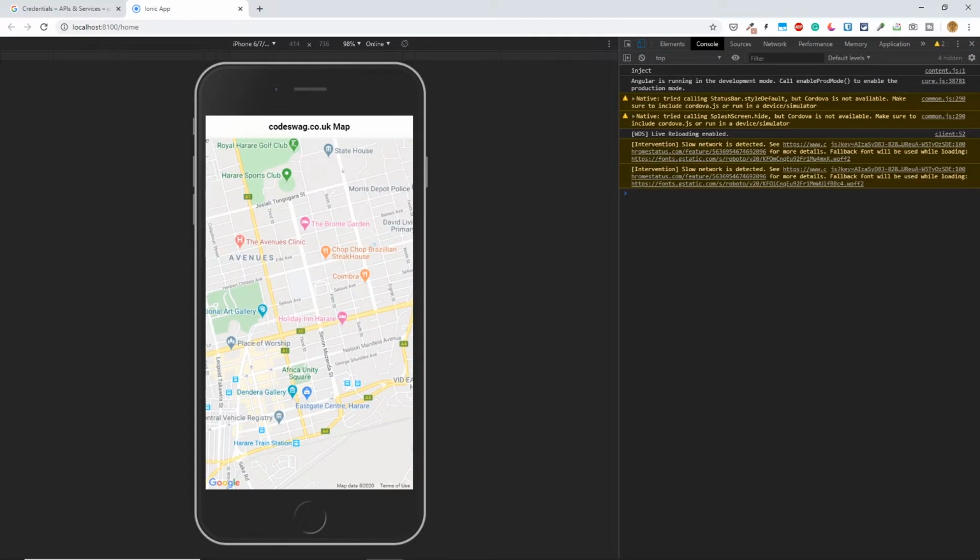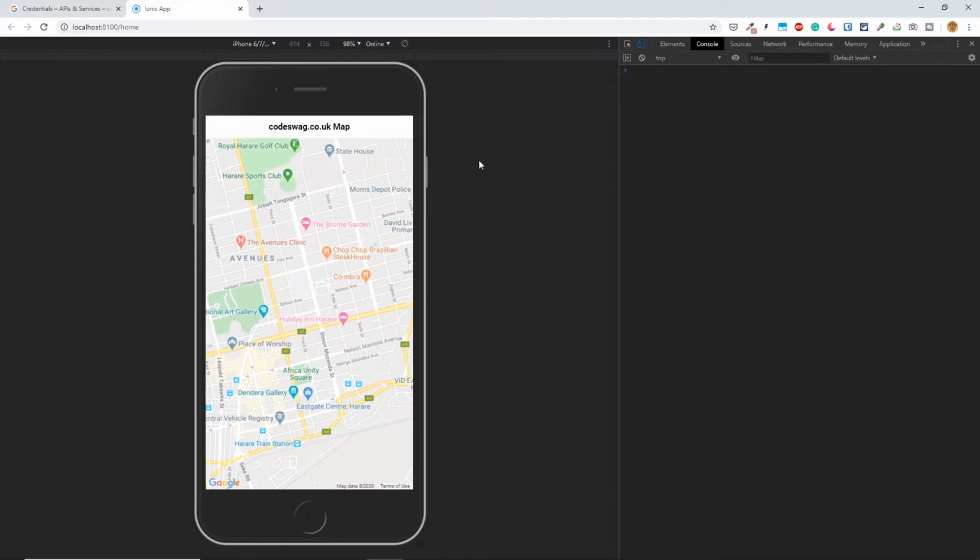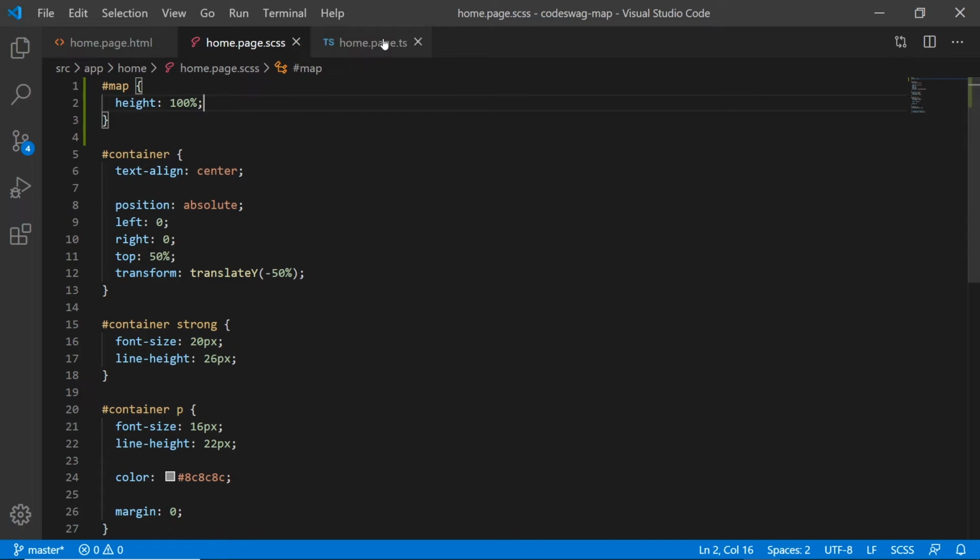Okay, so this is awesome. We have our Google Map. It's running as expected, and that looks great. So we have the map centered around our chosen location. Next, let's look at how we can add custom markers to this map. So we want to put our own custom markers in our own locations. For that, we need to head back to the code, and we're going to be working in home.page.ts.